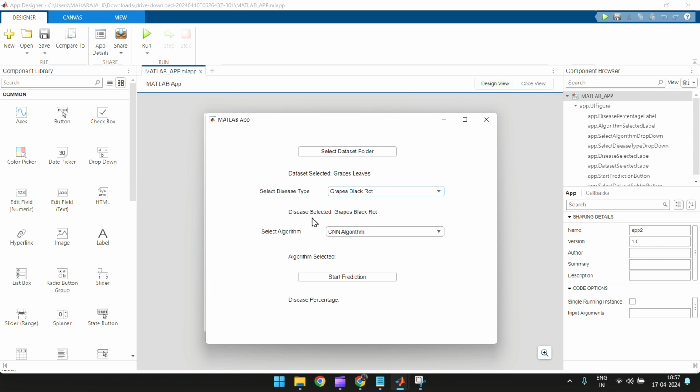Then I would be choosing the algorithm with the help of the other drop-down menu below, choosing the SVM algorithm as my choice to perform. Once I select it, the algorithm selected will be displayed here as SVM algorithm in the label. Finally, I will be clicking the start prediction button. It will take around 1 to 2 minutes for the output to be displayed here.